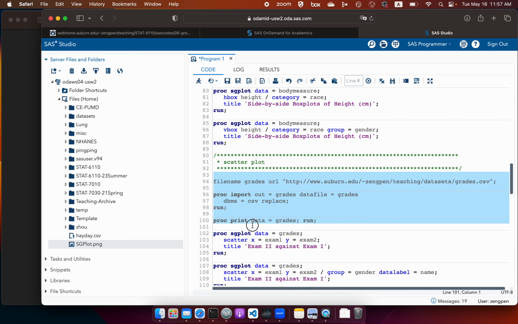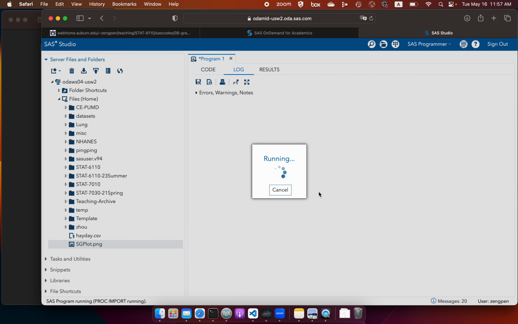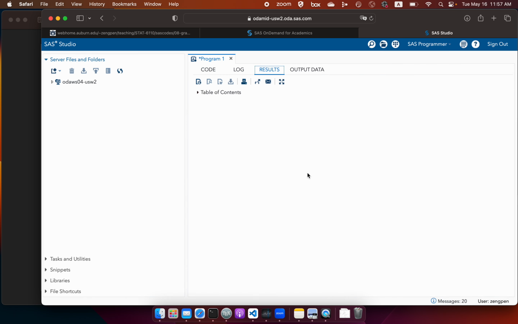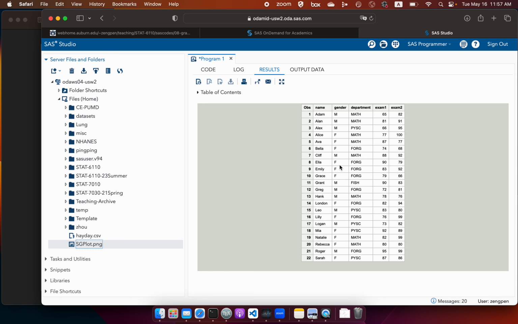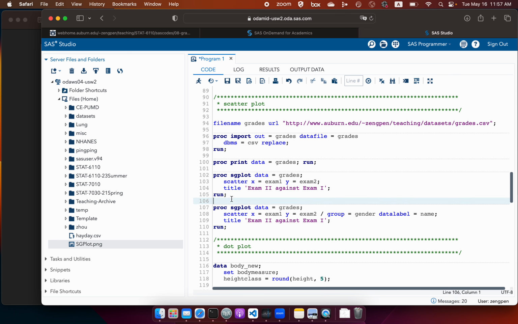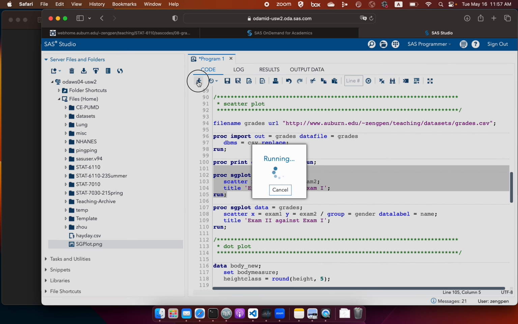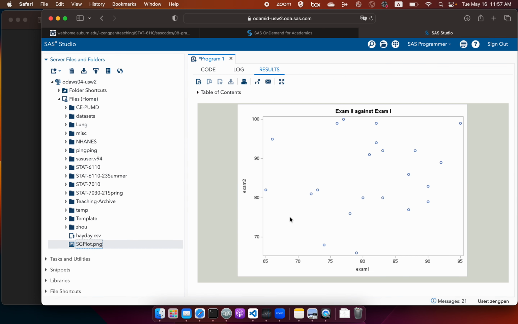Scatter plot. I just use the data grades. Those are just exam scores for some students. Here, I just want to plot exam 1 against exam 2. So you see, exam 1 goes to the horizontal axis, and exam 2 goes to the vertical axis. So then this is the scatter plot.